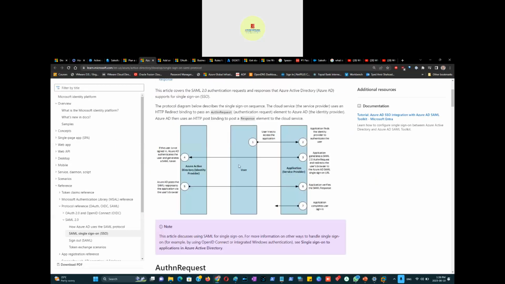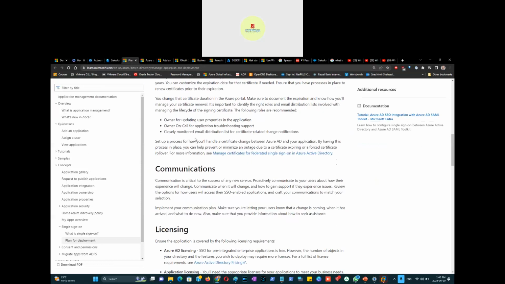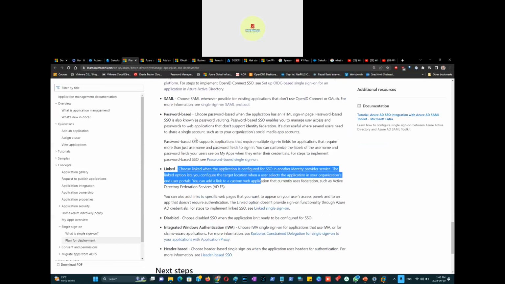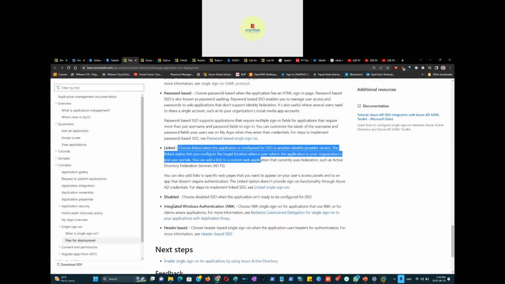This is just SAML. And certificates, licensing, shared account, single sign-on options. Yeah, this is the main document that I shared with you that tells that some cloud applications would support OpenID, OAuth, some will support SAML, some would support password-based, some linked. Well, if you disable, it's disabled, right? Integrated Windows authentication, IWA, and header-based. So these are the types of SSO that are available.